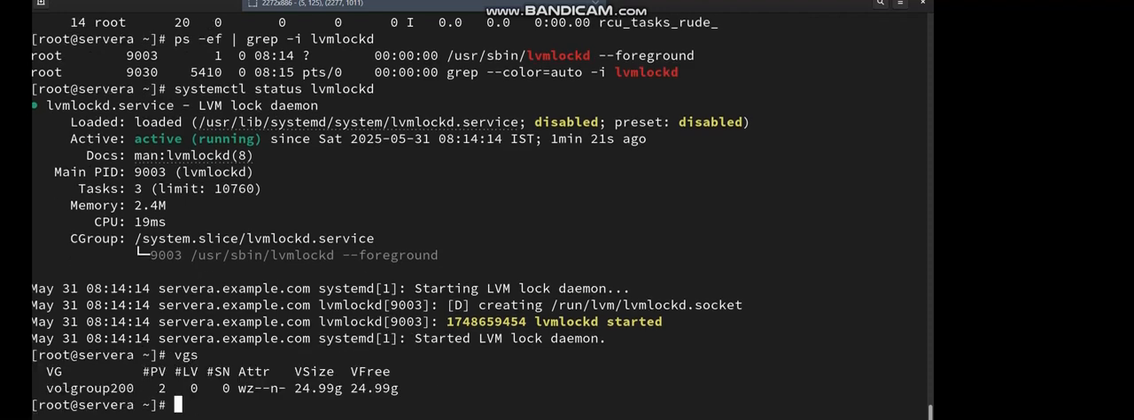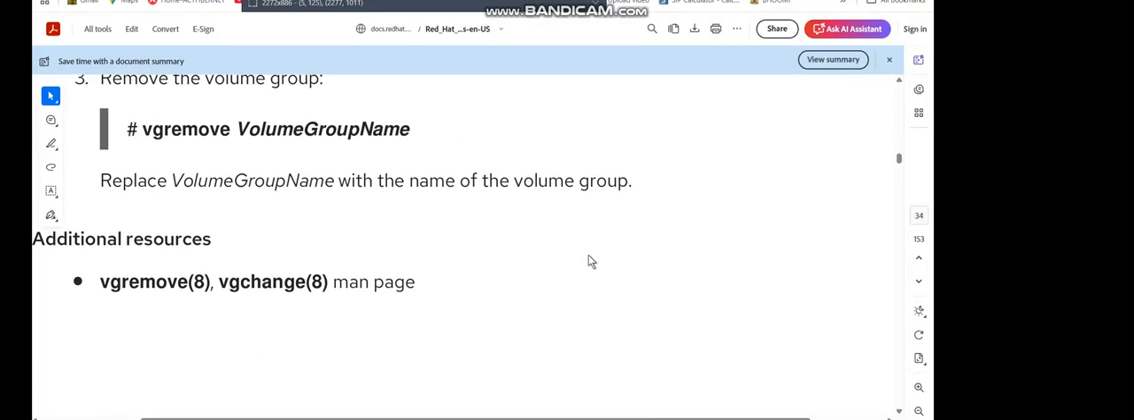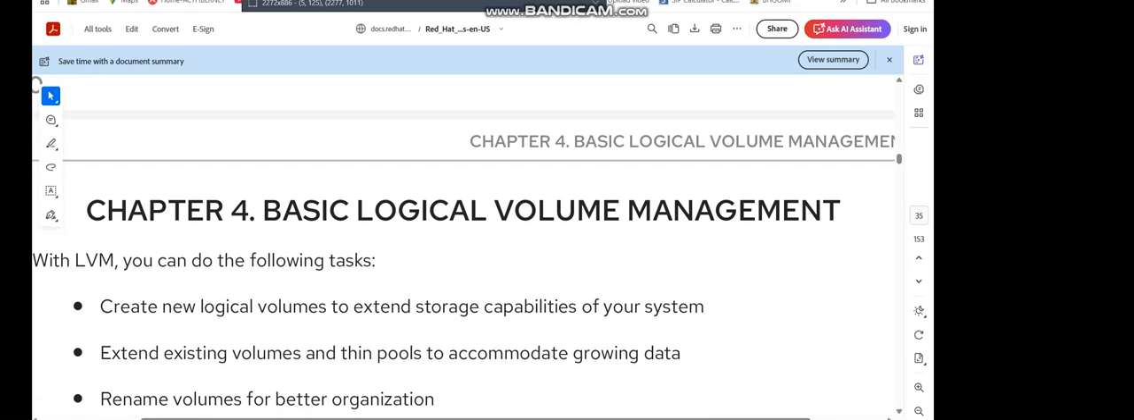So, vgs. Since I have only one volume group, I will not remove this volume group. Replace volume group name with the name of the volume group. vgremove and vgchange.